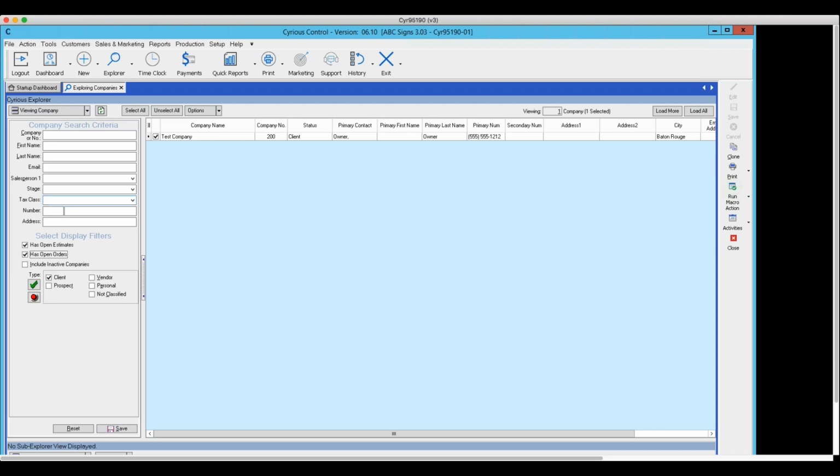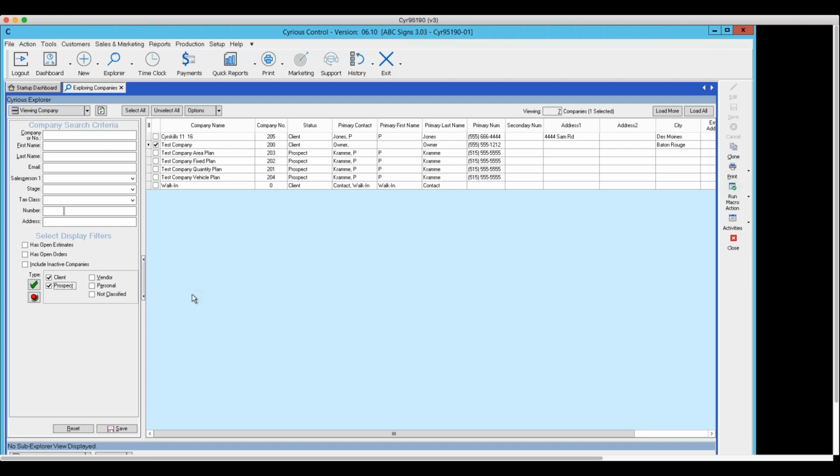So if you're doing, I'm going to take these two off, so now it's showing based on clients. Clients mean that they have an order or an estimate. A prospect, on the other hand, is someone that you would add to the database but doesn't yet have estimates or orders, okay? So you can see when I turned on the check mark for prospect, then other companies showed up.